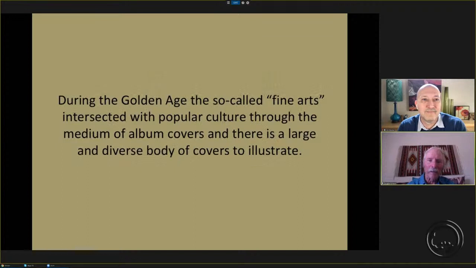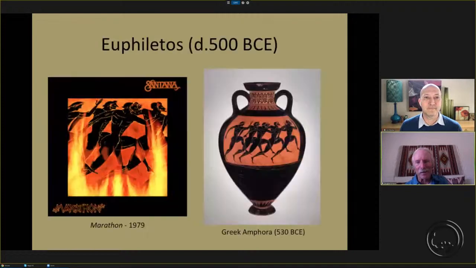So anyway, during the golden age, the so-called fine arts intersected with popular culture through the medium of album covers, and there is a large and diverse body of album covers to illustrate. So let's take a look at it. Let's start with the Greeks. This is kind of an interesting topic. I really like doing this stuff.